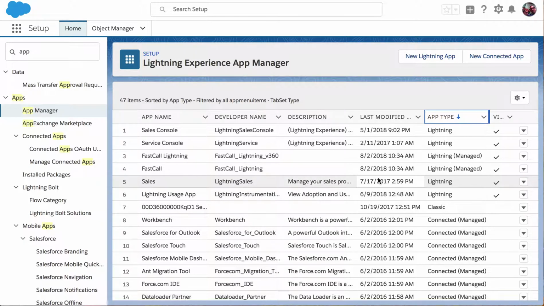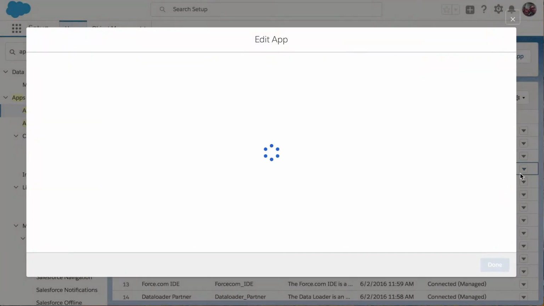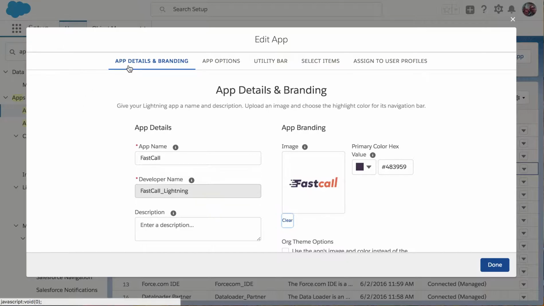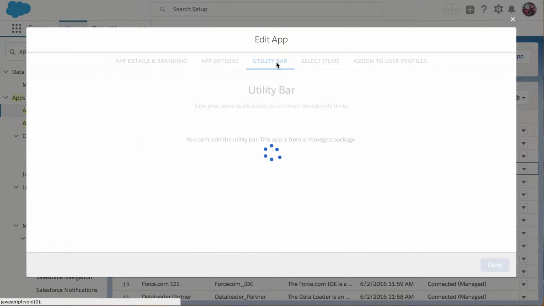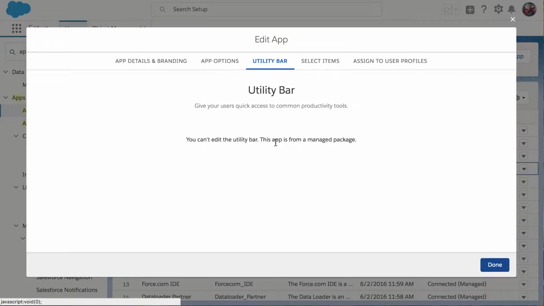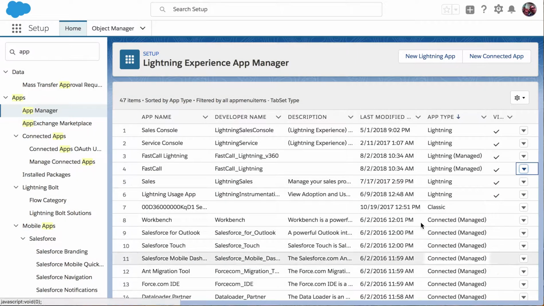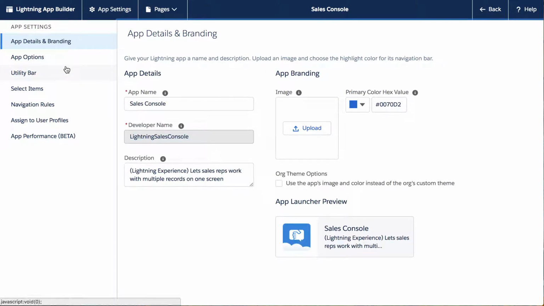So let me go to the FastCall app. So I'm going to come in here and I'm going to go to Edit. It's over here, the Edit. And you'll see my details. The options are up here. Utility Bar. So in the Utility Bar in our app, you can't edit it. Gosh, I picked a bad example. Okay, so let's go up to Sales Console. Edit. Oh, that's interesting. I didn't realize that. So actually, navigation's moved, wasn't it? Up here a minute ago.